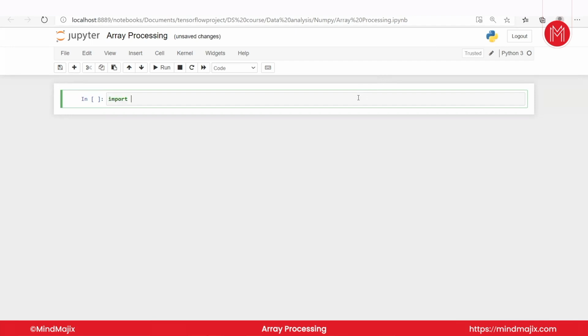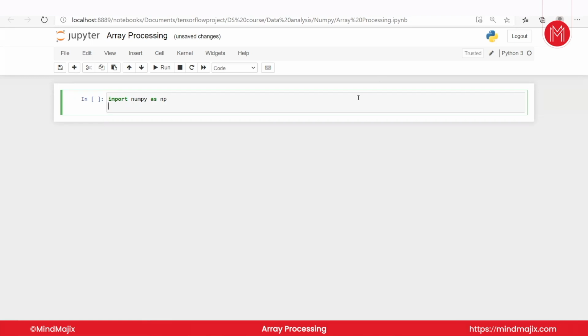First of all, we have to import the library as import numpy as np. But here, just the NumPy library is not enough. We have to import another library, and that is the matplotlib library. For that, we have to write the code import matplotlib.pyplot as plt.